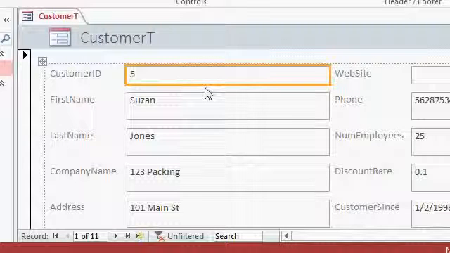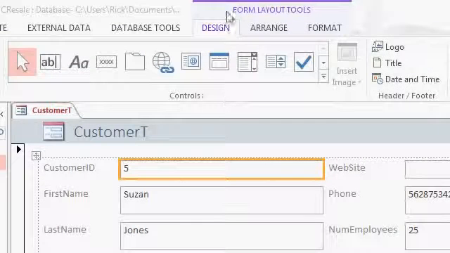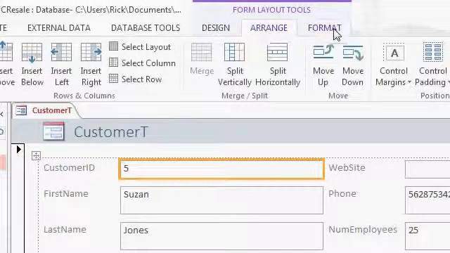Now when Access builds the form for you, it places you in layout mode, where you can adjust the layout of the form by moving around the fields. You'll see up top here it says Form Layout Tools with 3 different tabs. There's Design, Arrange, and Format.